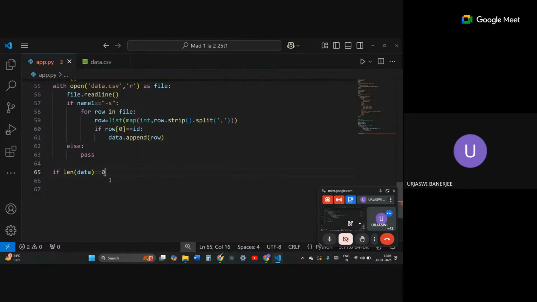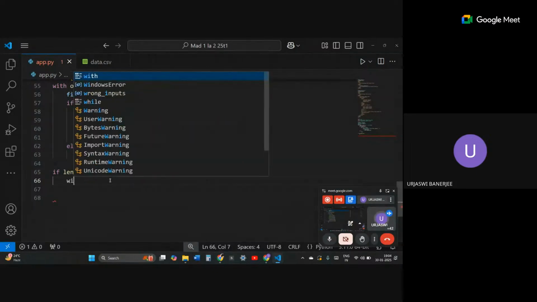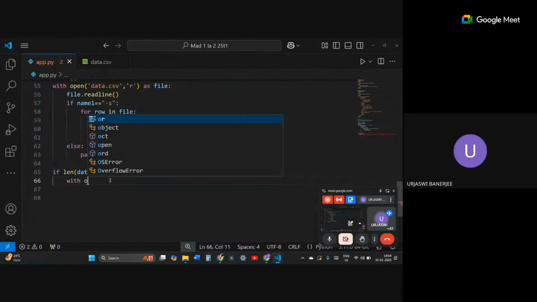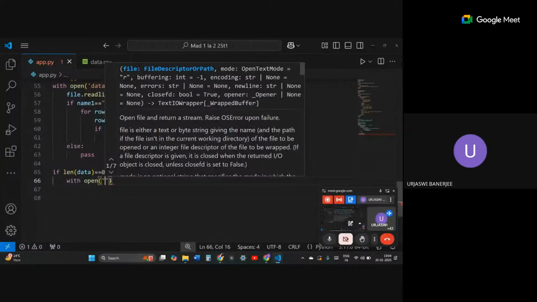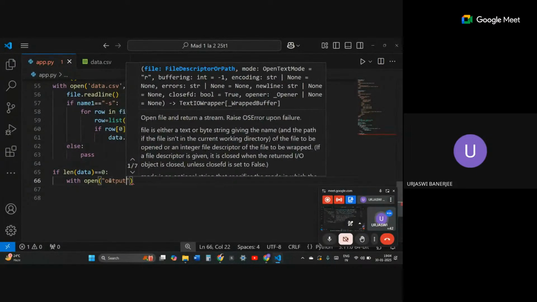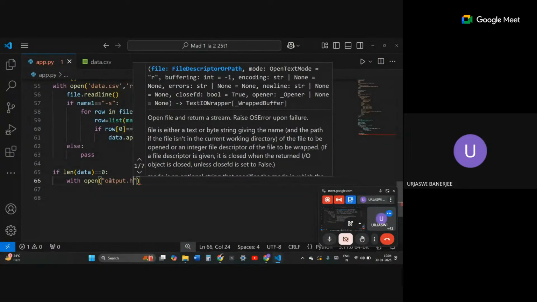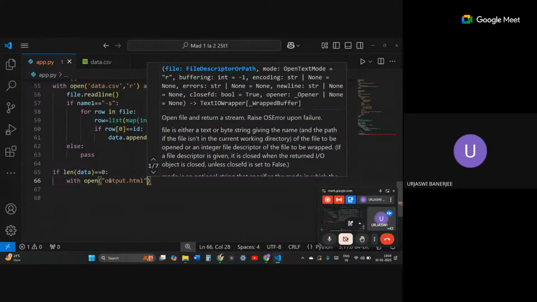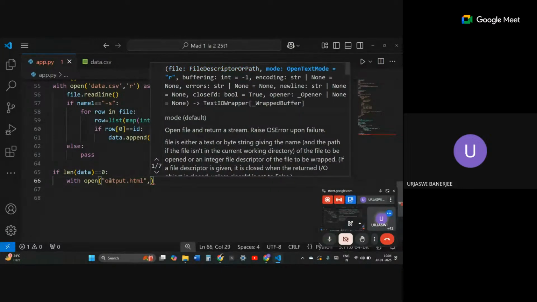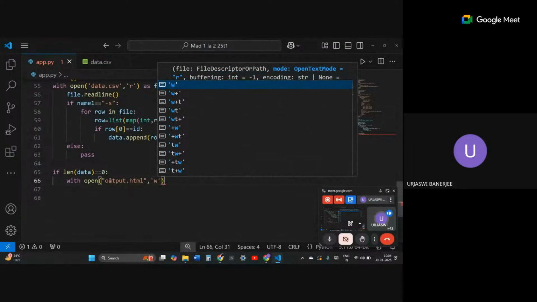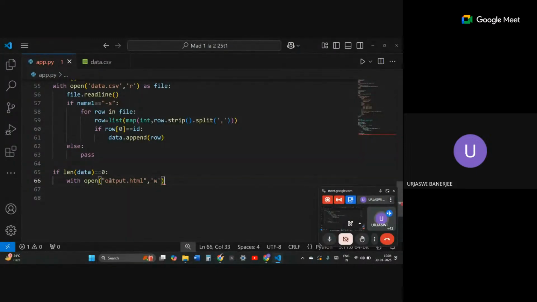Okay, so what will we do now? Again comes a file handling part, but this time we will do it with open. We will just write the name. So with open output.html, and this time we won't open it in read mode, we will open it as write mode, because we have to write that file. And we will just call it as output.